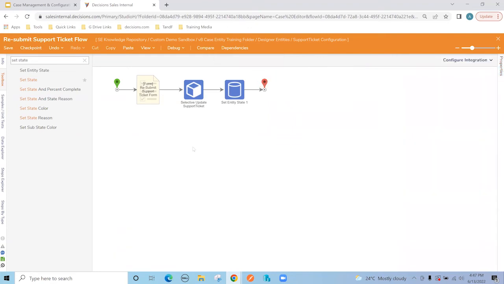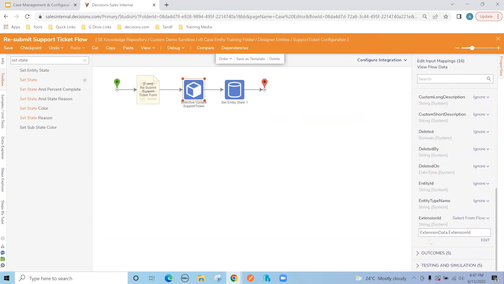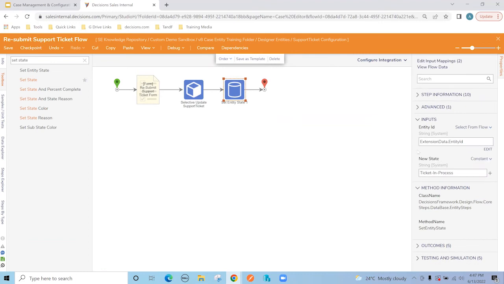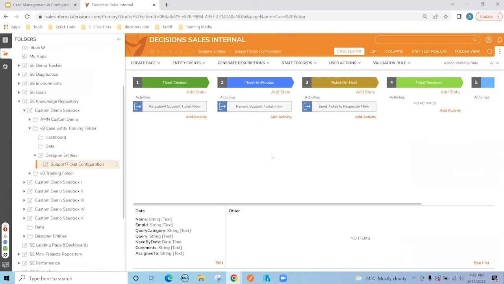So what's happening here is this is a flow which we created where the user would be shown this form where they can make changes to the query that they had raised in the first place. And then we are updating that query in the database table and telling it to which case we have to make that update to. And then finally, we are setting the state so that the process moves to ticket in process state automatically. So let me save and come back into our configuration folder.